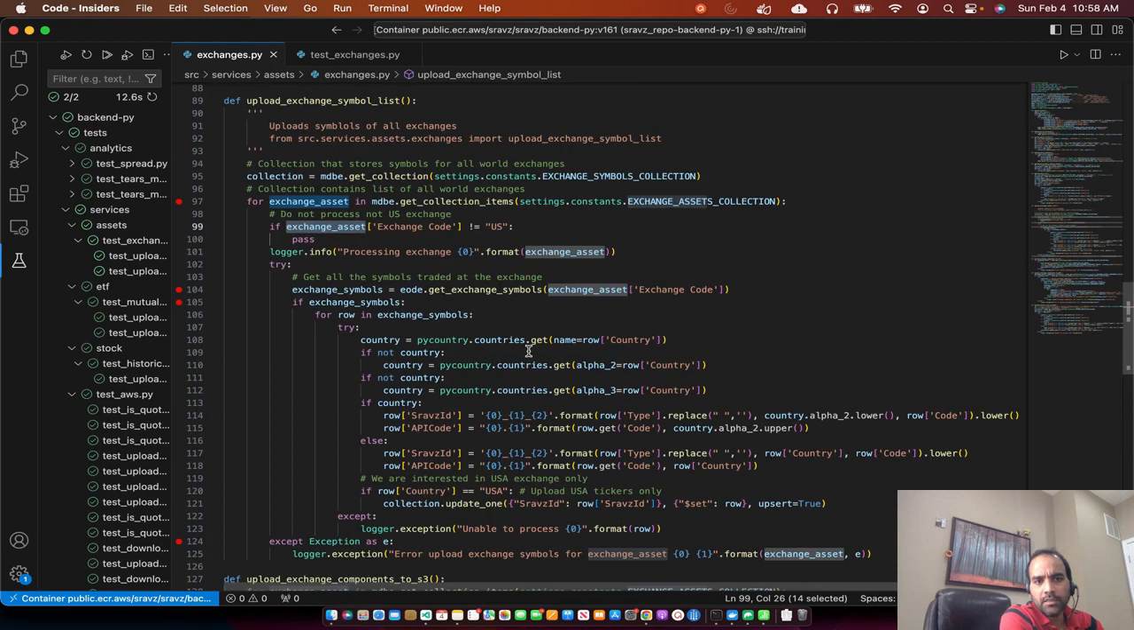If it is the US exchange code, then we get exchange symbols for the US exchange. This will be a huge data frame, a huge JSON output with all the symbols traded in the US, which includes stocks, ETFs, mutual funds, etc. So we get all of them.